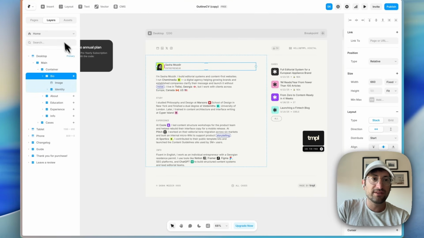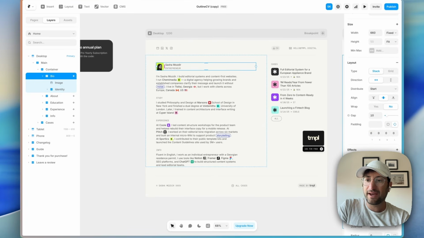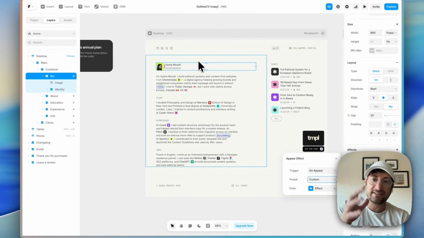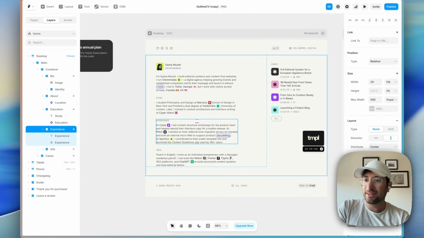So if we go to the layers here, you can see there's a little kind of star or cross right here. And we have that on different elements on the page. And if we go down, we can see there are effects. So that means that there is an effect attached here. And if we click on it, we can see up here, there's a preset, a custom preset. And then what that's going to do is basically create that animation as the page loads. And then those are also applied here to these sections.